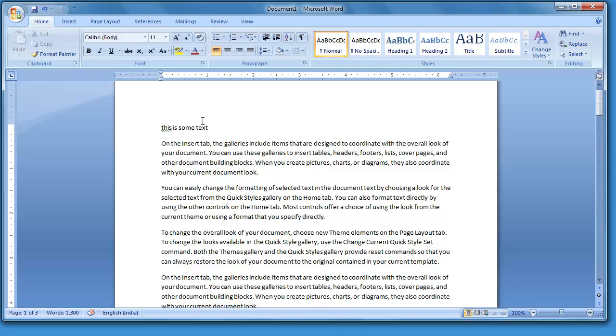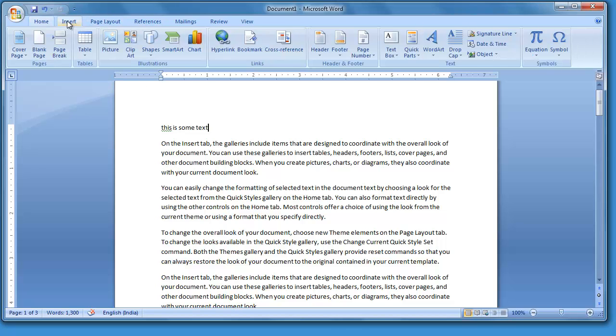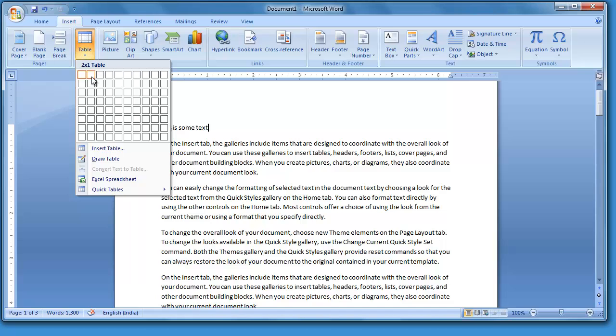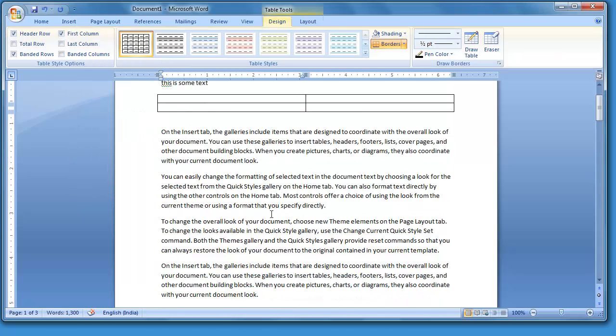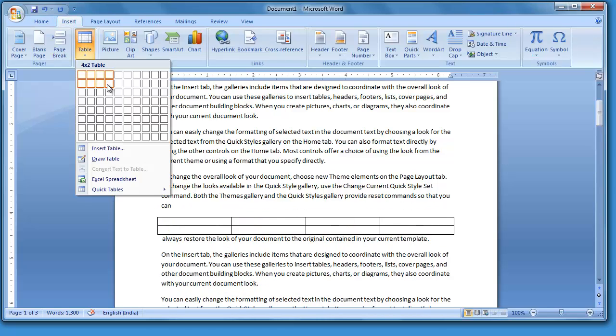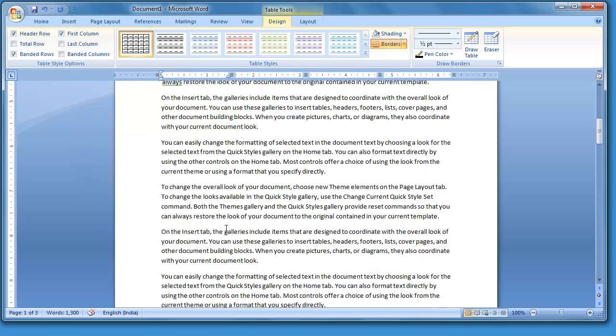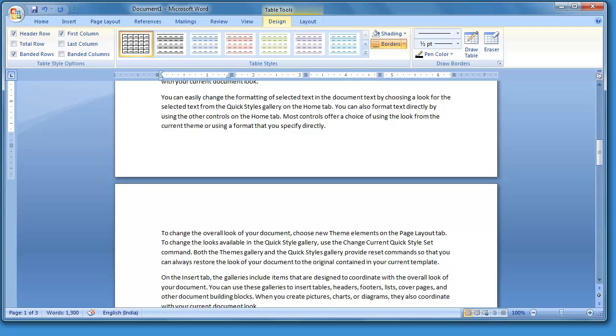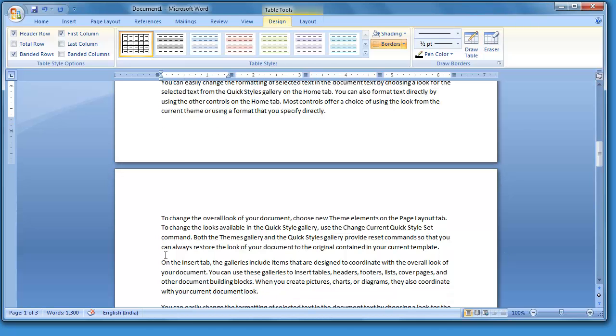Now I will prepare some tables in our document. Go to the Insert menu and Table here. Now I am inserting a 2 by 2 table. In the same page I am inserting another table, okay, with 4 by 2. Then I am going to the second page.